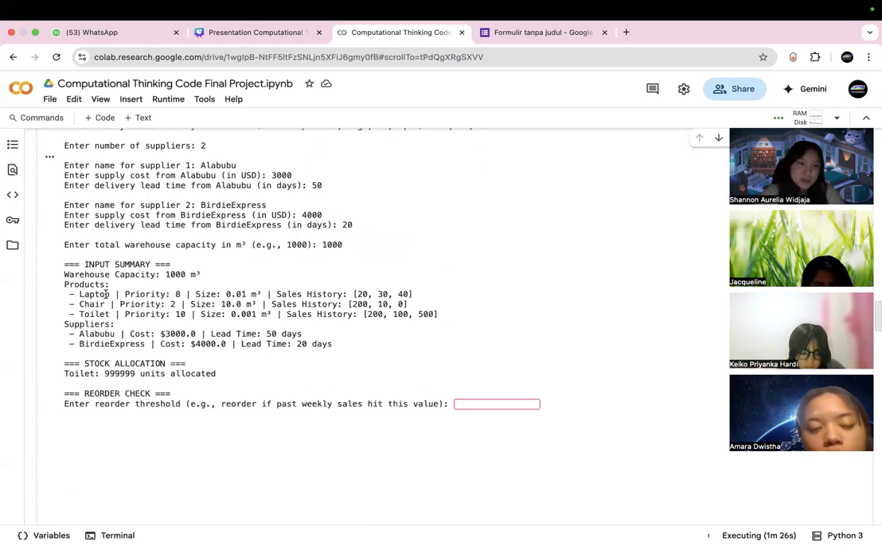This is the input summary where we have inputted the capacity as 1,000 cubic meters, the products, the laptop, the chair, the toilet. This is the priority, the size, the sales history. These are the suppliers, the Alabubu, Birdie Express, and this is the stock allocation. The result of the stock allocation is that we need 999 toilets in the warehouse.